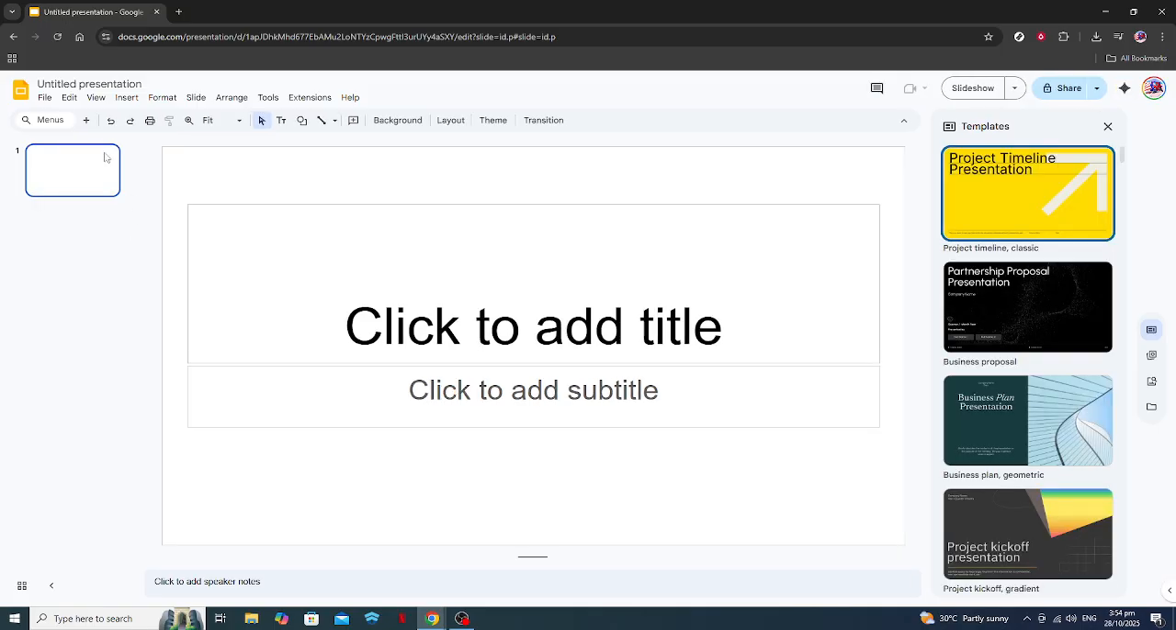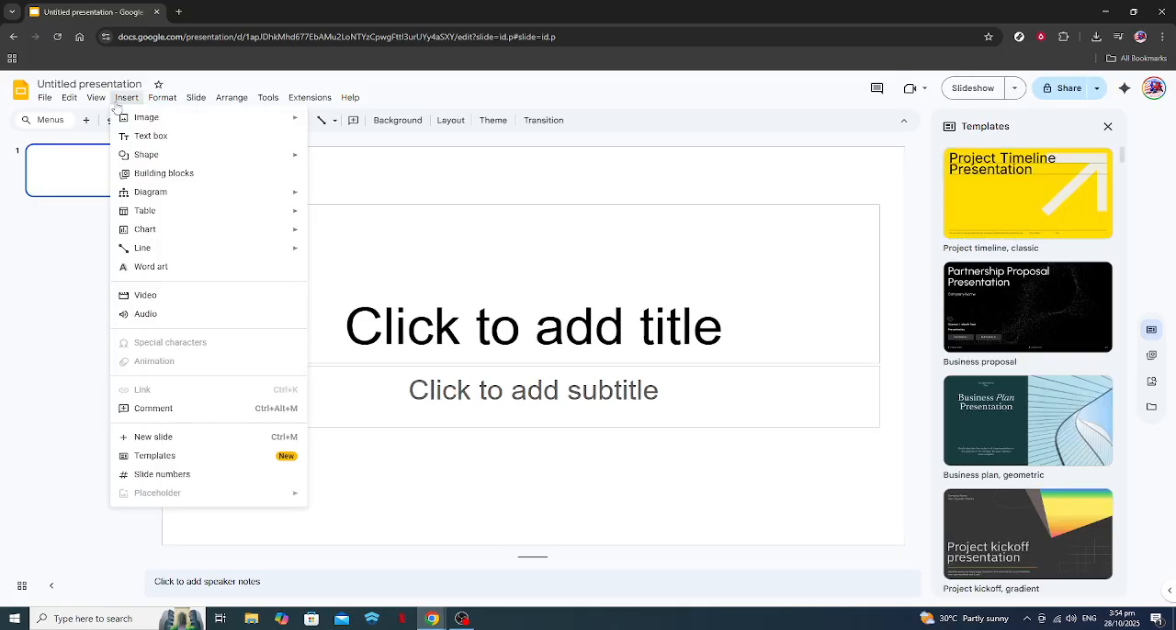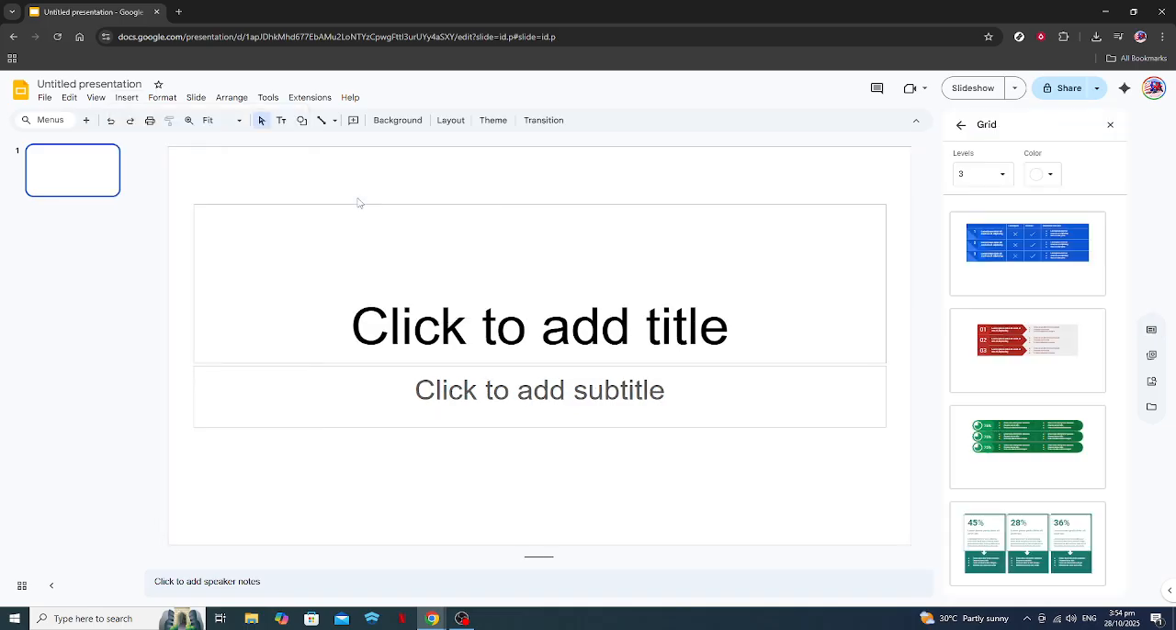Click on Insert, then locate Diagram from the drop-down menu. This action opens a new panel on the right side of your screen, presenting you with a variety of diagram options. Here, you can choose from grids, timelines, hierarchy charts, and more. Each of these types serves different purposes, so select the one that best fits the information you need to present.